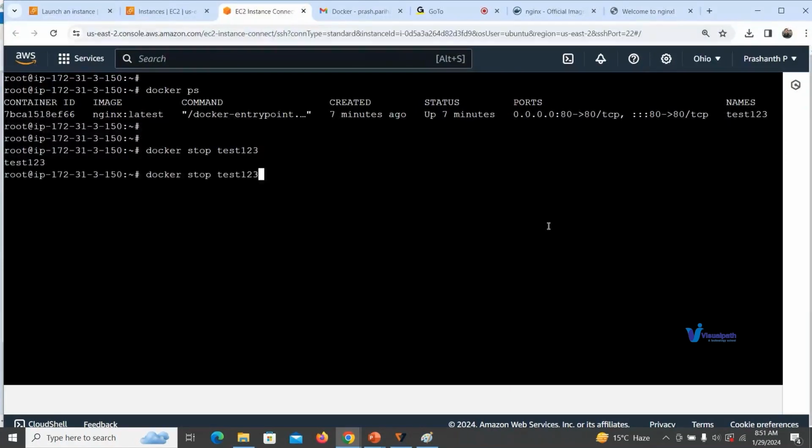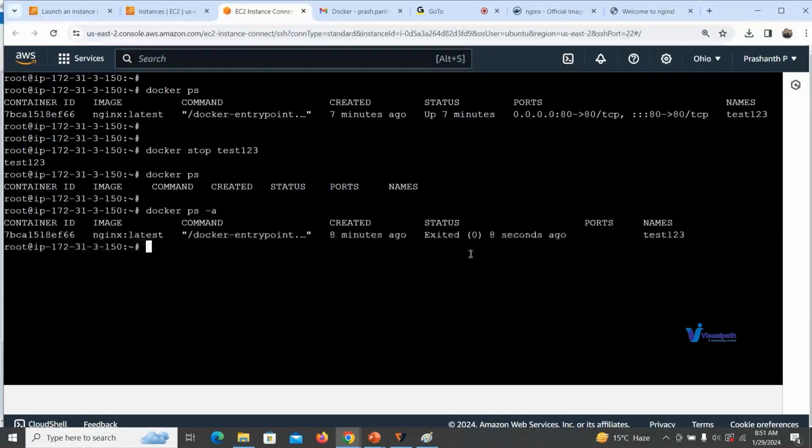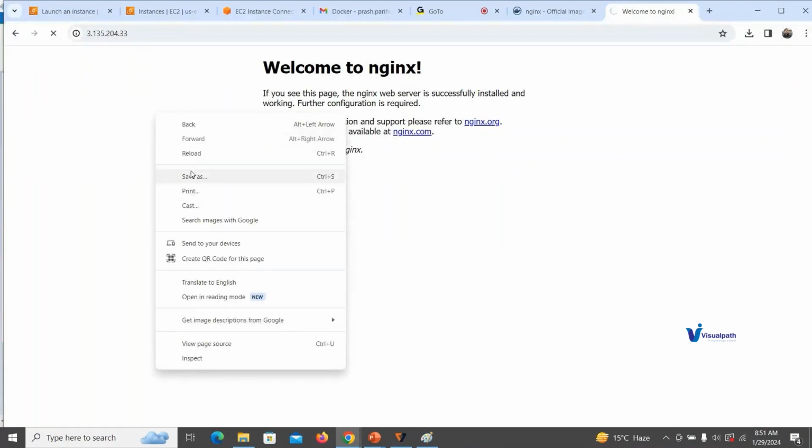And now if I go and say docker ps, the container is not running, because ps will display only the running status. So I have to do -a, and you see this container exited 8 seconds ago. It is no more running. Now what happens if I do a refresh? Because this container is not running. Just do a refresh, reload.